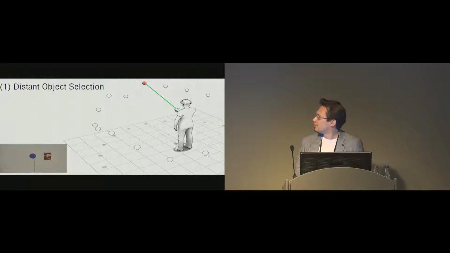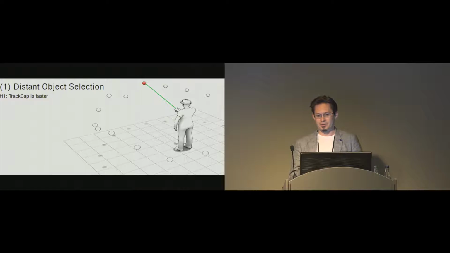Here you can see a very small insert video, a simple ray cast to select some distant object. This was arranged so that the user had to turn around and click on 21 spheres with some guidance. And we wanted to see if TrackCap is faster or has less error than an IMU-only controller.